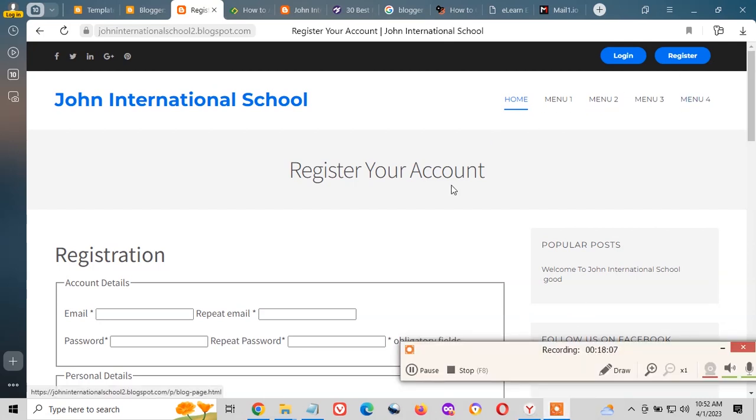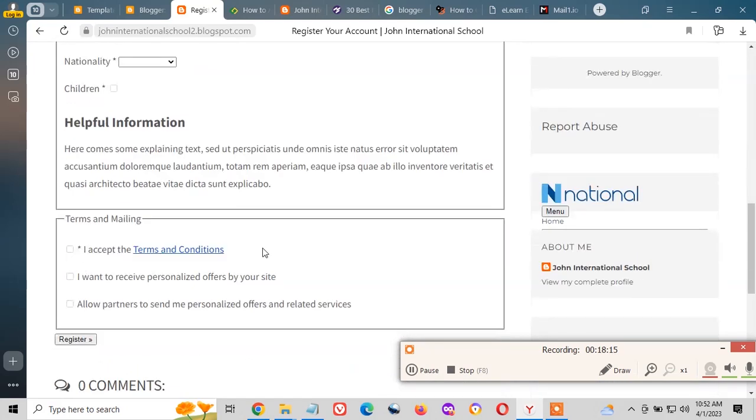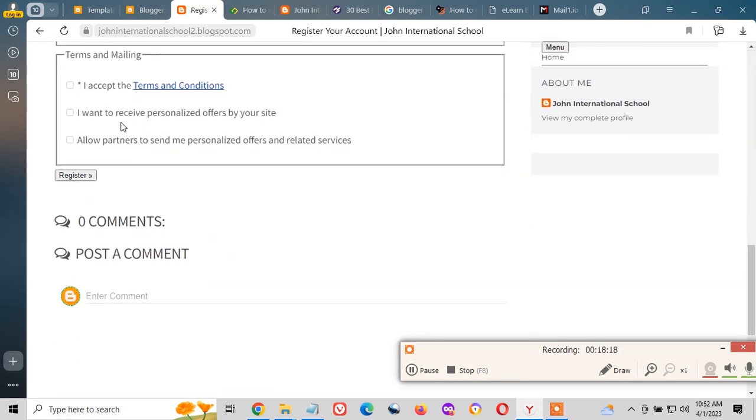So guys, that's basically how to add a login and register form to your Blogger, to your school Blogger account. You accept the terms and conditions, all this, and click on register.